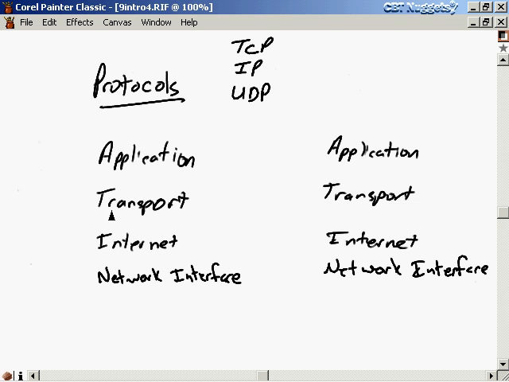Think of this column here as your client machine, and this column over here as the server machine that you're getting information from. The request is initiated in your application layer, like your web browser, for instance. You click on a link, or say download this file, and the application layer then interacts with the transport layer, which is the interface to the internet.